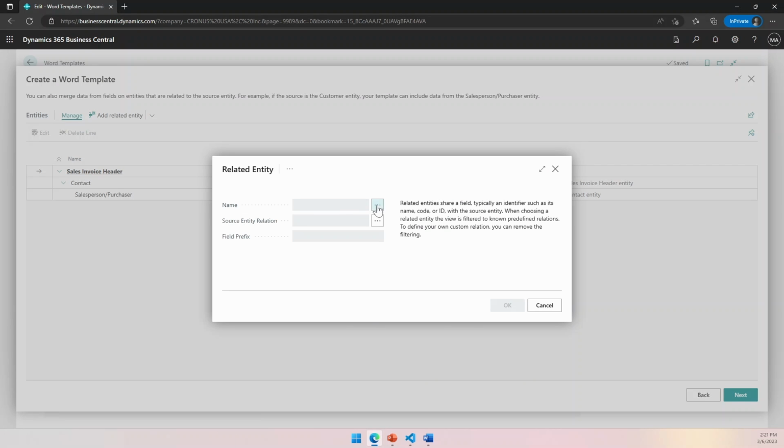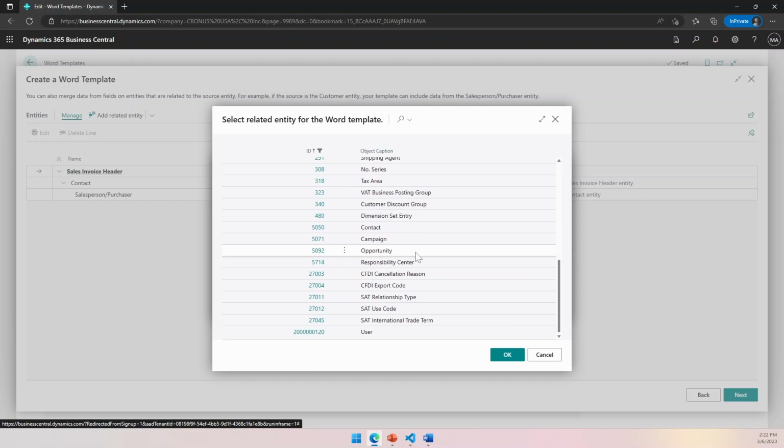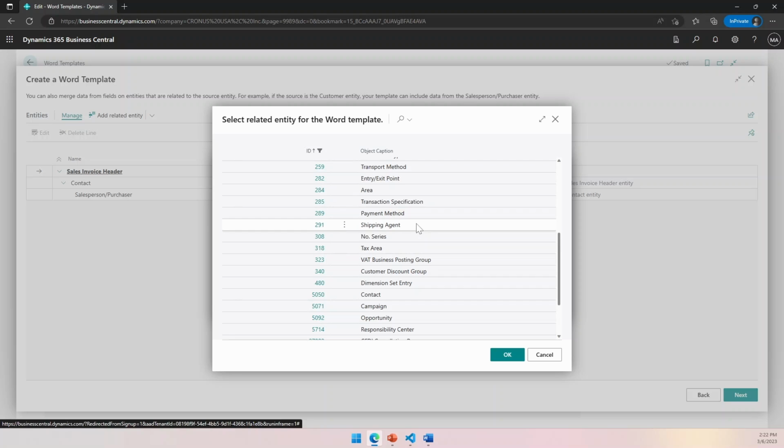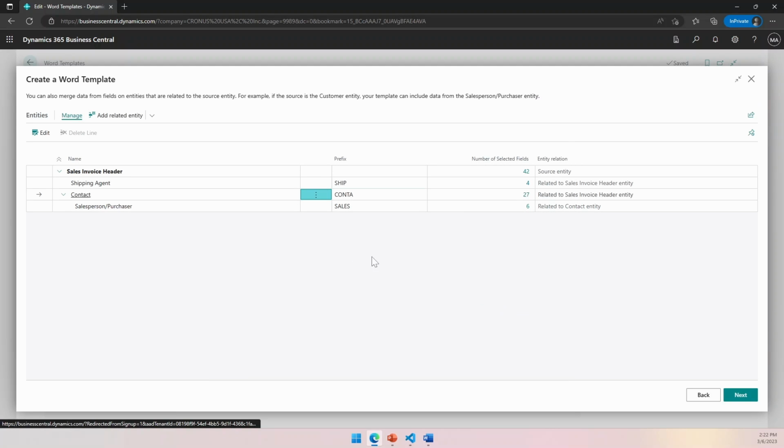I'm going to create a shipping template. So let's find the shipping agent. We can change the field prefix, which will show up in Word. And now we added that. So now we added all these different related entities, and we can use these related entities in our template.